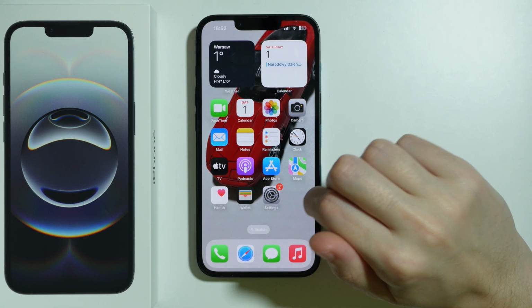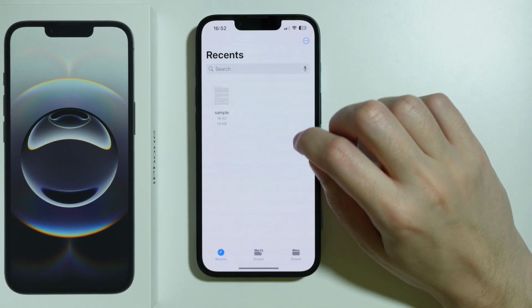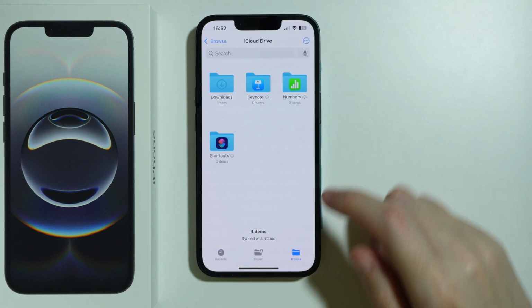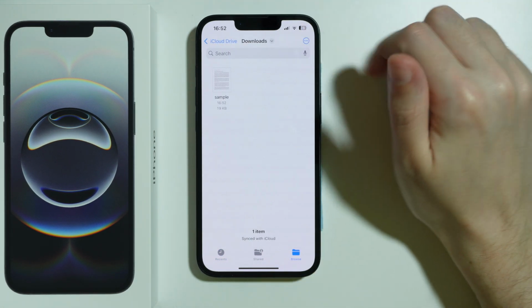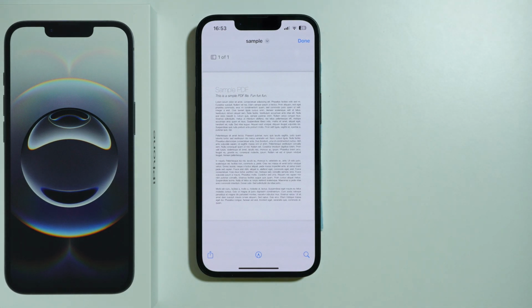And then what we can do is go to the Files app. So let's open it. And in recents, I can already find it. If not, then we can go to Browse and search for it. In my case, I know that I have it in Downloads here. So we can open it in the Files app as well without any issues, without using any other additional apps or anything like that.